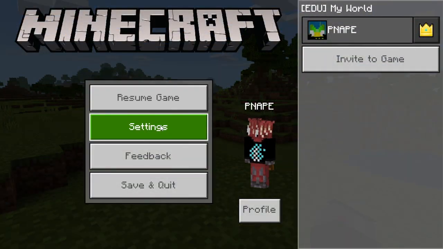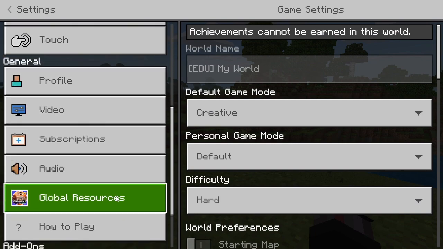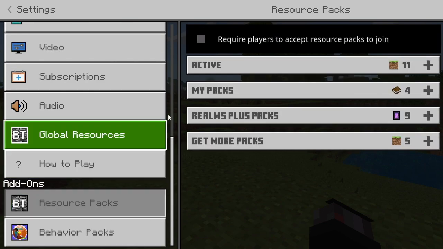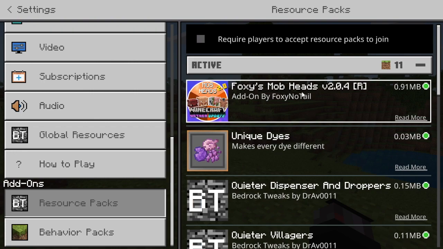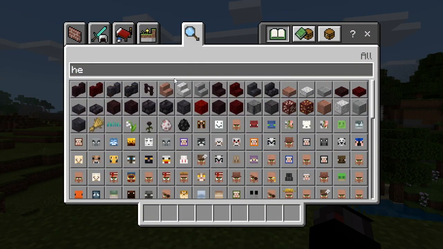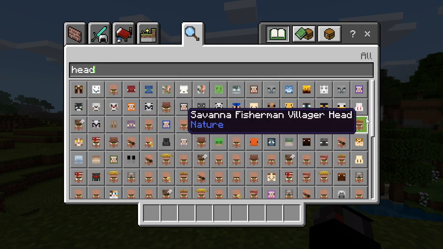So if I go to settings to show you the list I have over here in my global resources, or sorry, not global resources, the resource packs. We're going to start in resource packs, and we're going to start from the top. So we're going to first do the mob heads and show you guys what these are and exactly how to use them and stuff like that. So search head over here. Search mob heads, and these actually are all the mob heads you can get in survival mode too, in creative if you want to just take them out.